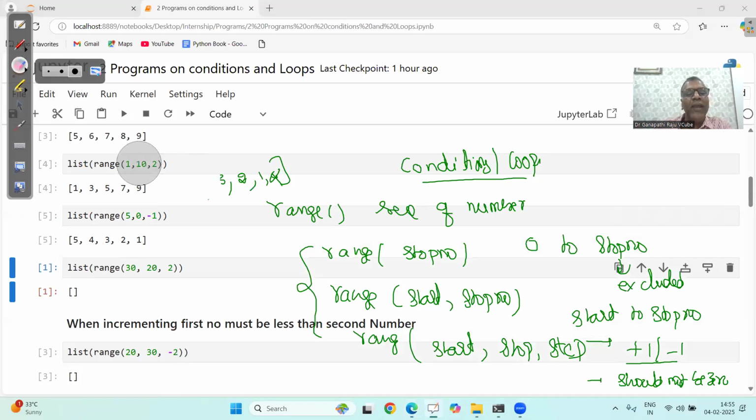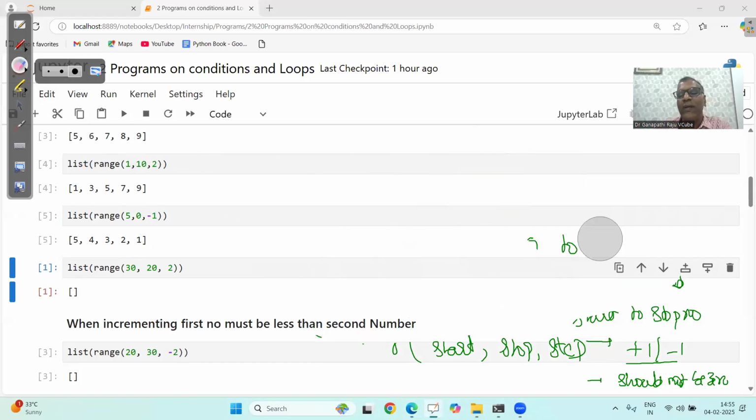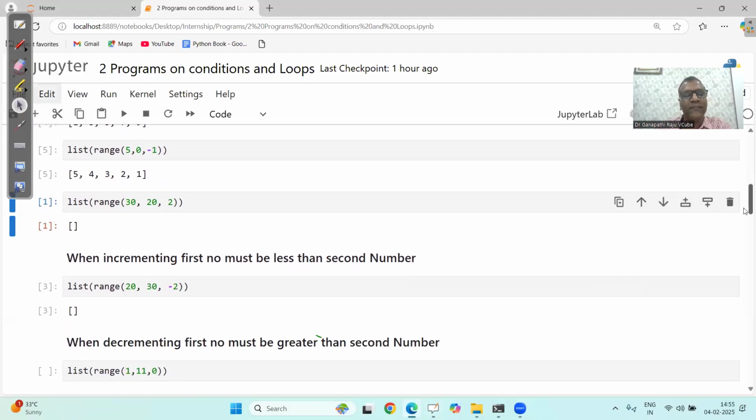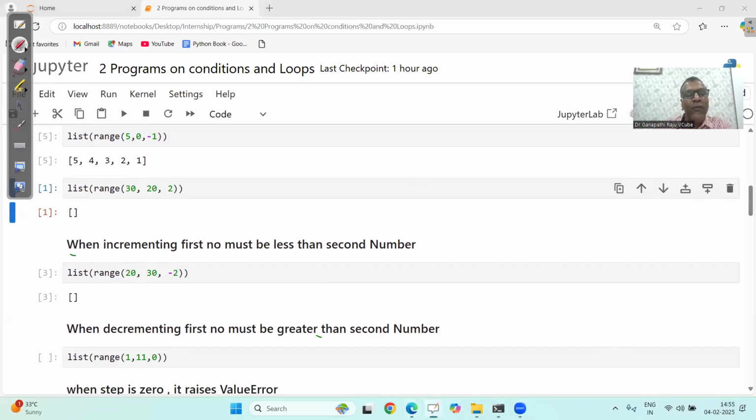Now, whenever we are discussing the range function, we must know two rules. Rule number 1: when we are incrementing, the first number must be less than the second number. Whenever we are incrementing, we should always follow this. If the first number is greater than the second number, we are going to get empty data. Now, whenever we are decrementing the data, the first number must be greater than the second number.